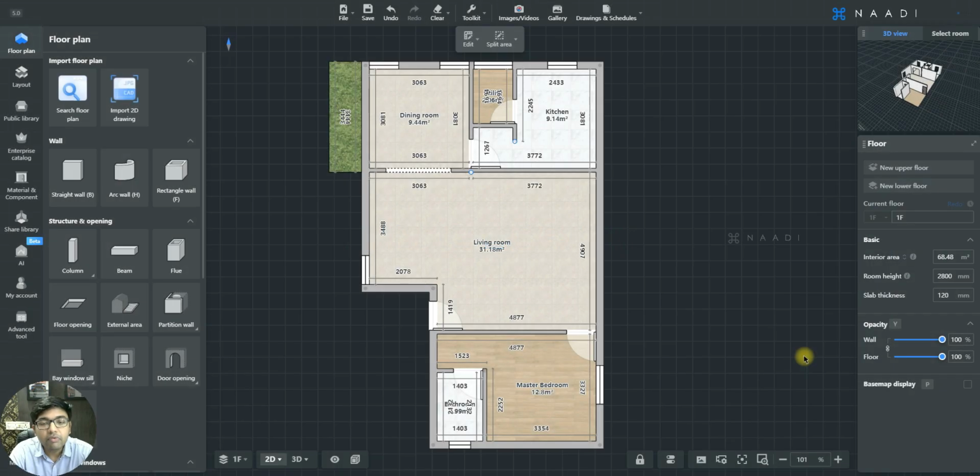Welcome everyone. Today we'll be talking about your day 1 of the foundation course. This day 1 course is divided into 10 different sections. Now we'll be talking about your section 3, which is your public library components.